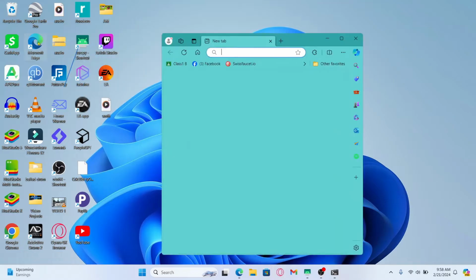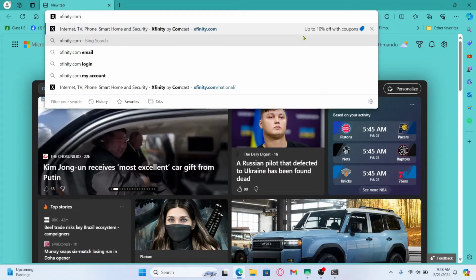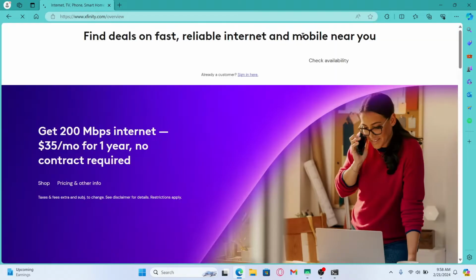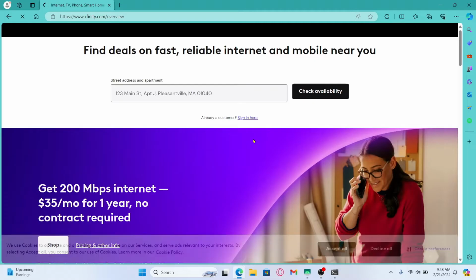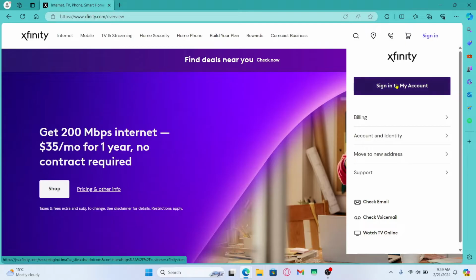First of all, open up your web browser and then in the address bar type in xfinity.com and then press enter. You will now be taken into the official Xfinity website. Now from the home page, in order to sign up and create a new account, click on the sign in button at the top right corner and just click on sign in to my Xfinity account.